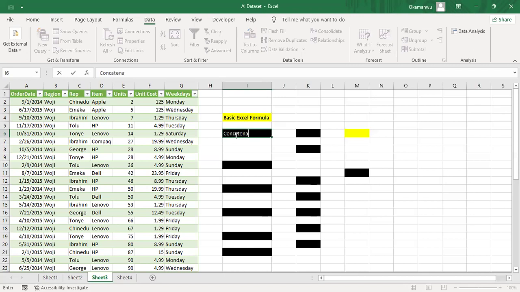Concatenate is used to join two words together. That is what we mean by concatenation. So we write equal to concatenate. Let's say I want to join Chinedu and Emeka together. I'll say concatenate. What is the cell reference of Chinedu? C2, comma, then C3.